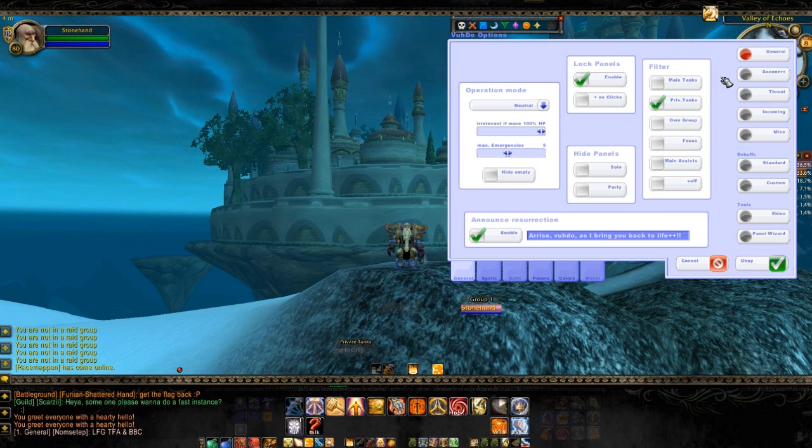I do recommend that you use the lock panels options, else you're gonna move the panels around when you do your healing. That's not good. That's the option.